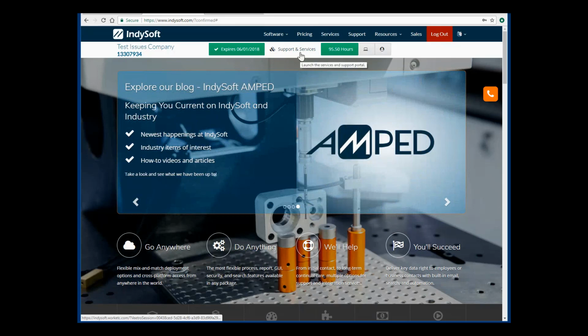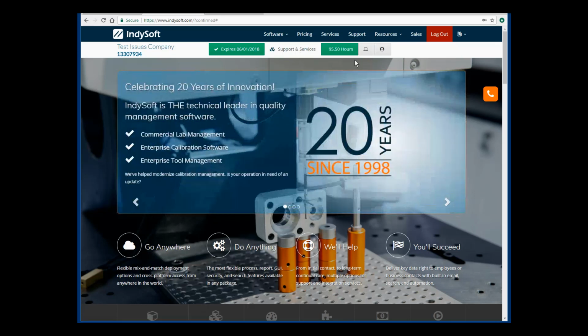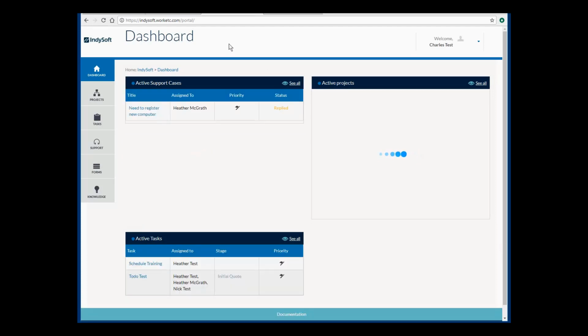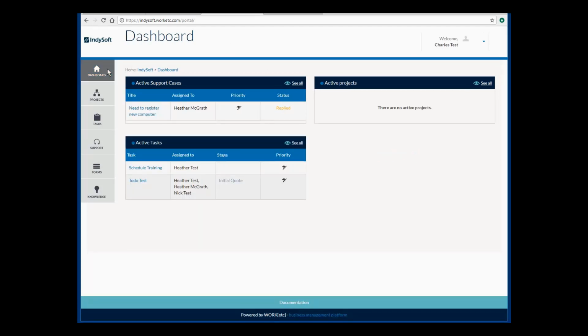Now up next is the Support and Services portal, and this is a new thing for our customers, and we're really excited about it. Once you've logged in, you simply click the button, and a secondary window appears with the dashboard view of that portal. The dashboard view gives you an overall indication of everything that's going on between our two companies.